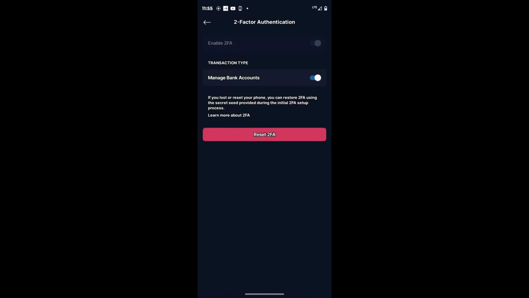Once verified, it's time to secure your account and add a payment method. I highly recommend enabling two-factor authentication for extra protection. Then you can link a bank account, credit card, debit card, or even PayPal to start buying crypto.